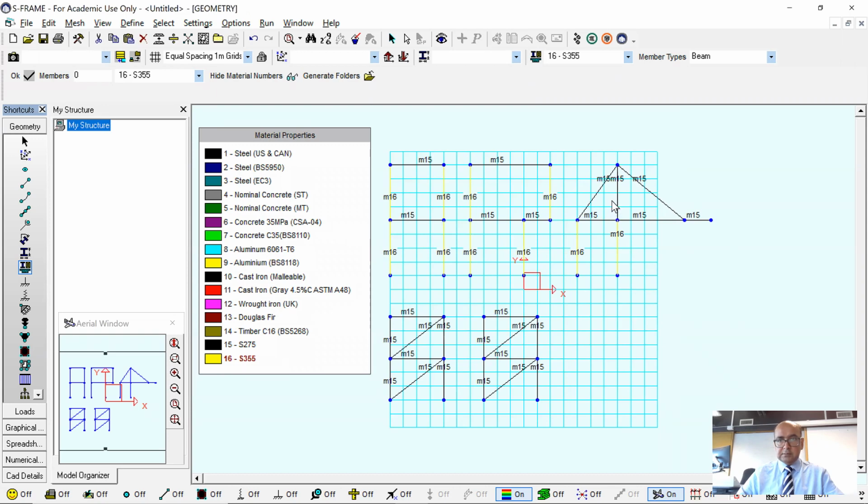It will change all the columns. Shift and draw a line, it will change the columns. Shift and draw a line, it will change columns and bracing as well. This is the quicker way to assign the materials.